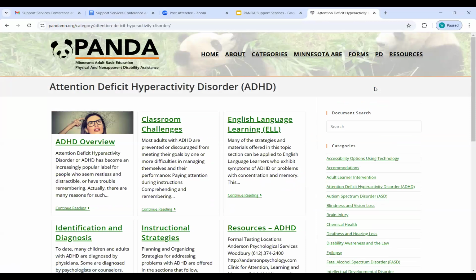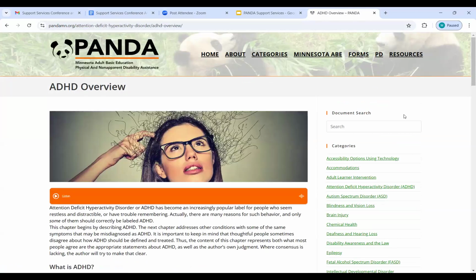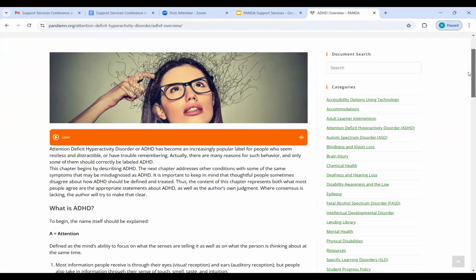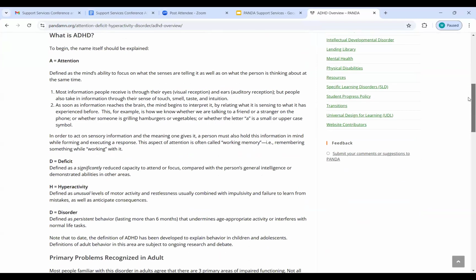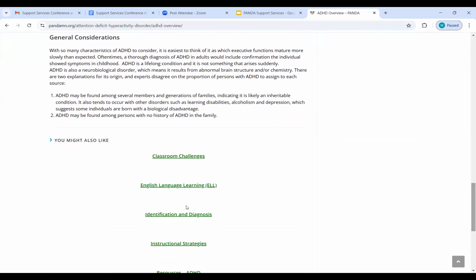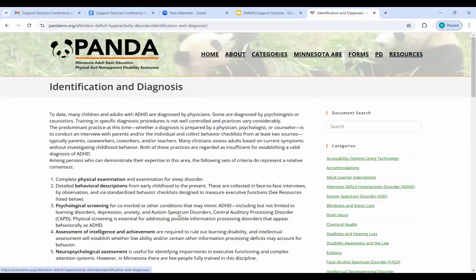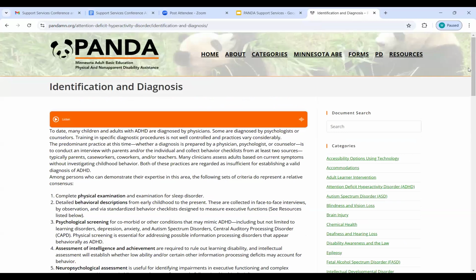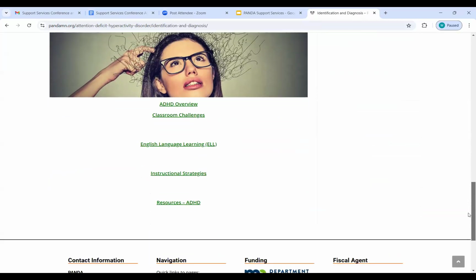I'm going to walk you through one of the categories just to show you they're all structured very similarly. So I'm going to walk through the ADHD one just to show you what's in each of these categories. So if a student discloses they have ADHD, this is a place to get more information about what it is, how it's identified and diagnosed. And then there's instructional strategies.